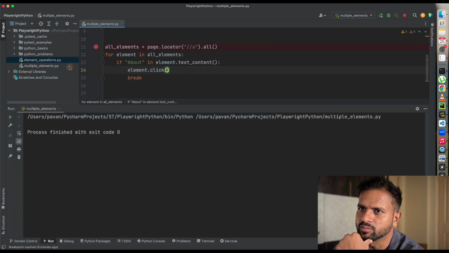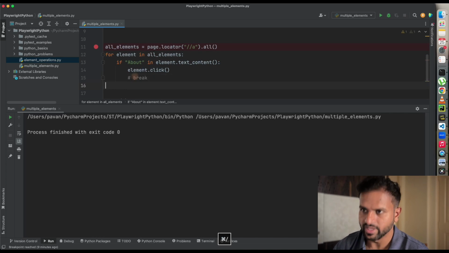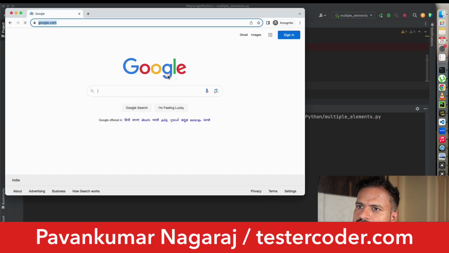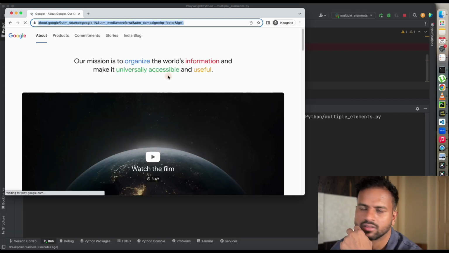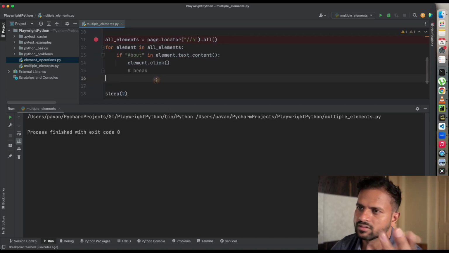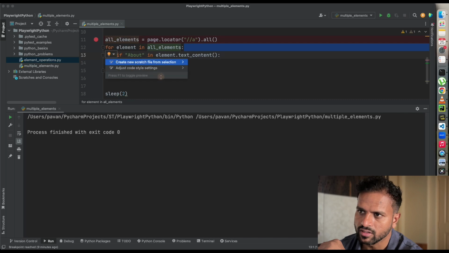It clicked and it has come to the about page and it ended. Right, so this one works fine. Let's say in case I'm not breaking, what happens? Okay, fine. Now it will wait. Yeah, it exited. There is no error actually, because here we are not clicking anything else. We are iterating all the elements, but we are not clicking it.